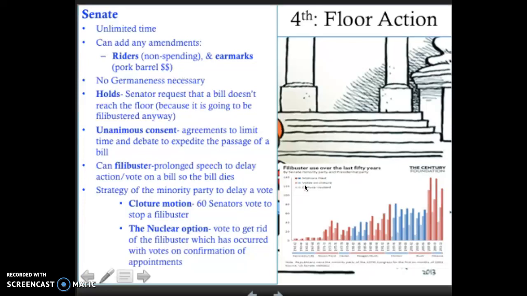The nuclear option would basically blow up the filibuster. Again, each chamber gets to determine their own rules. So the nuclear option is a vote to get rid of the filibuster. And it's already occurred because you can't filibuster confirmation of appointments anymore. So they've already nuclear optioned that filibuster.